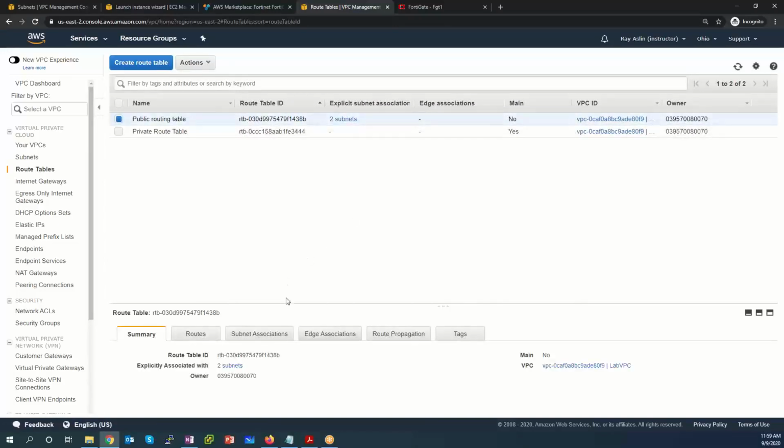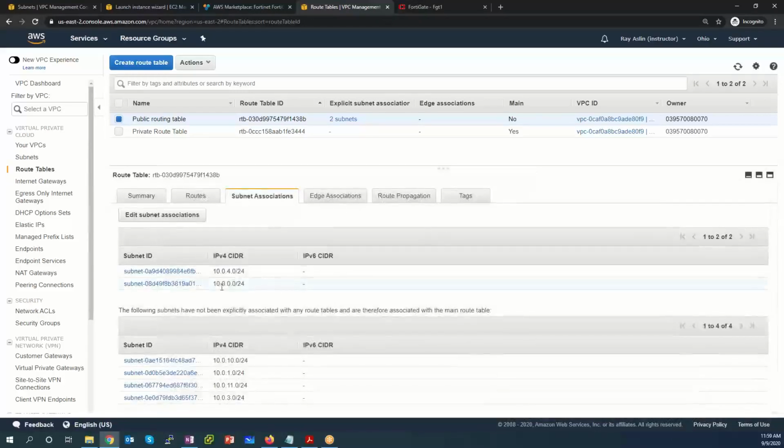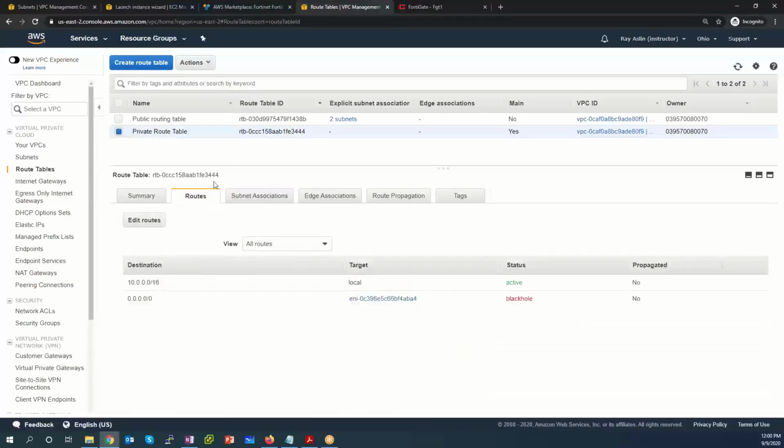Public routing table. There are two subnets associated with the public route table. If we go look at subnet associations, let's scroll this up so we can see a little bit more. Here we go. The public subnet 10.0.0.0/24, the HA management subnet 10.0.4.0/24. Those are the only ones associated with that routing table. We also have the private route table, and currently the private route table is where everything else is associated. So let's just have a quick look here. Let's go take a look at routes.